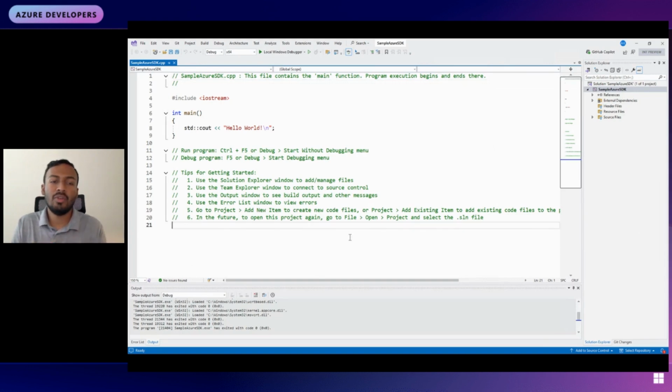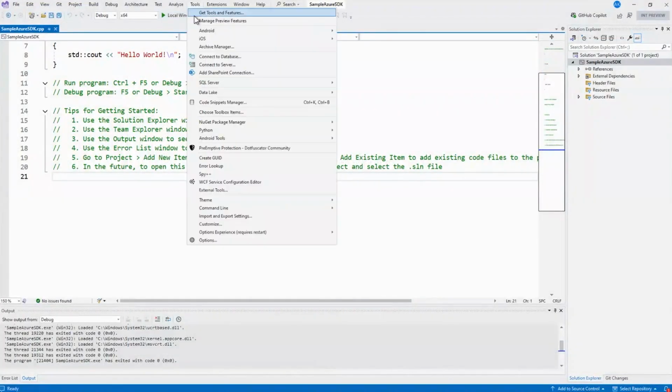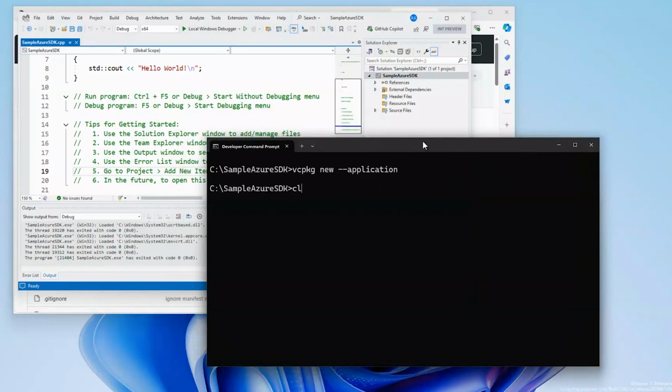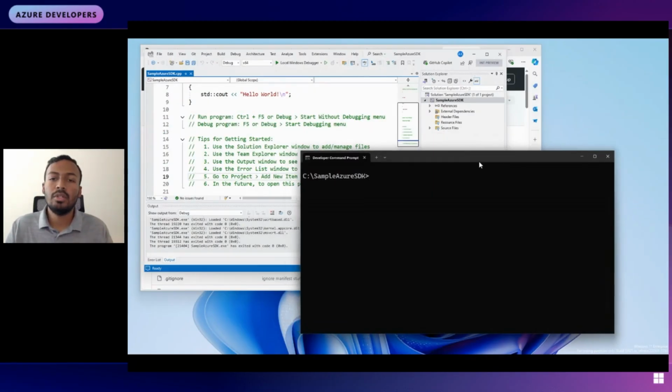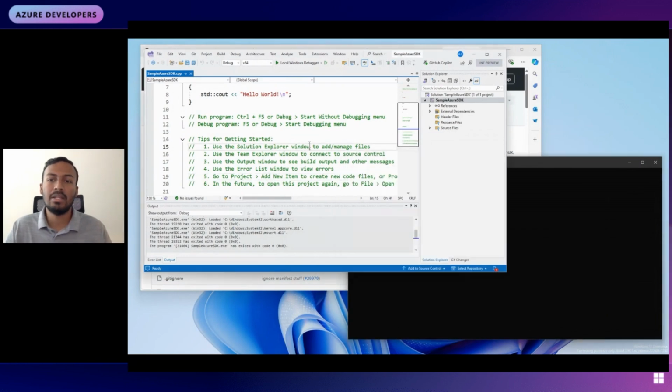So now what we need to do is install our Azure SDK packages. So let's go back to our terminal. One way to do that is by going to Tools, Command Line, and choosing Developer Prompt. I already have that open right here. So what we're going to use to install our Azure SDK packages in our Hello World application is vcpkg.